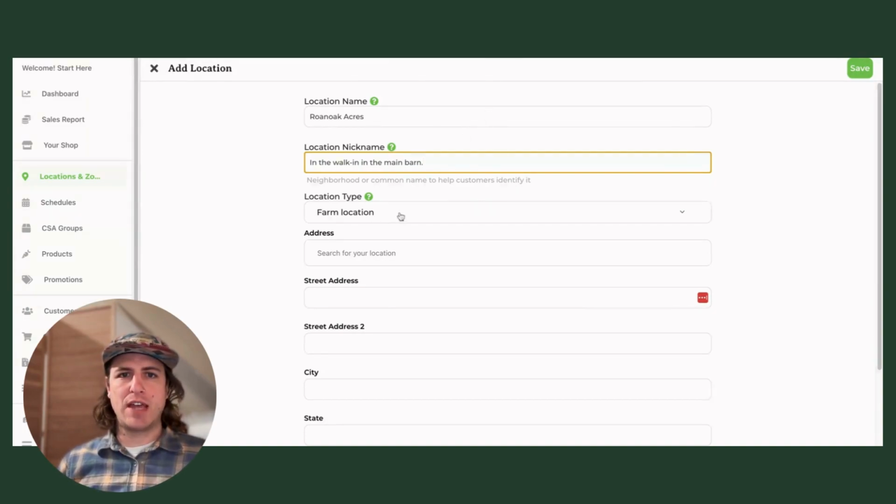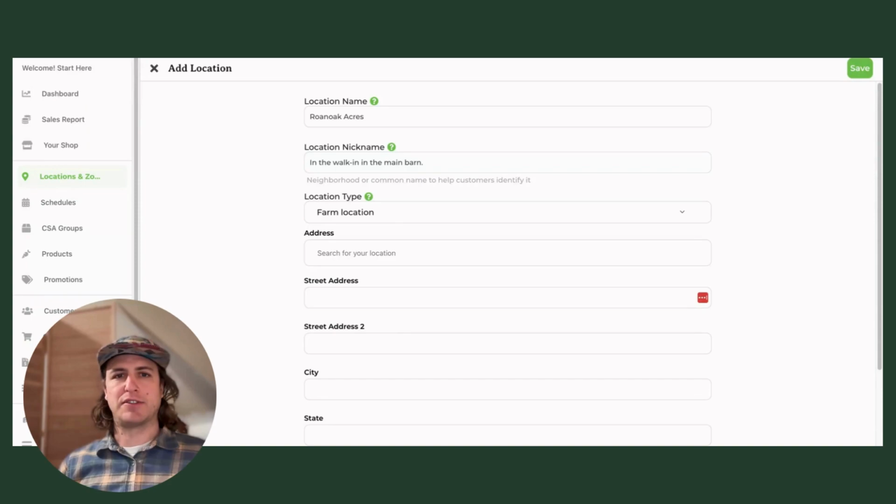The location type, we have 4 options. It could either be a farm location, it could be a farm stand or store, it could be a farmer's market, or it could be just a general community location. And you can use this option for lots of different kinds of pickup or drop locations. And then you can enter the address in here.